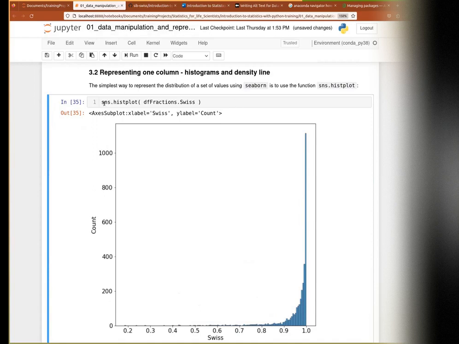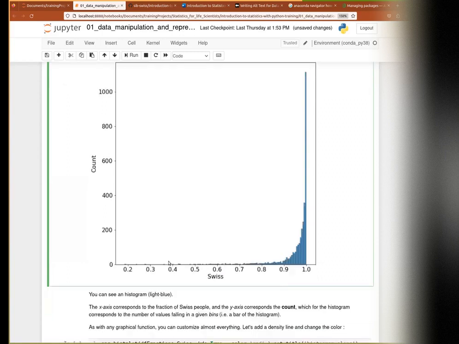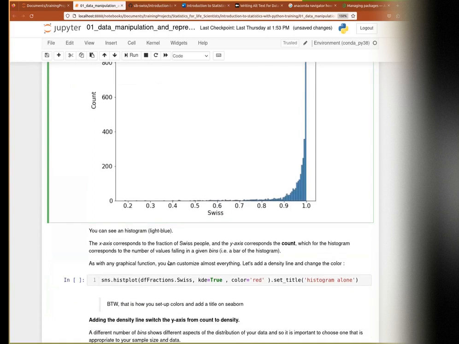So here, a single line, sns.histplot for histogram plot, and then the fraction of Swiss, so the column Swiss of the df_fraction data frame, and this is what I get directly. It has detected that this is a Swiss column, so it just uses this as the label for the x-axis, and for a histogram, the y label is count. And you see that most of them are very close to one, but then you have a nice little decrease as we get to a lower fraction. Okay, so that's the default, very simple.